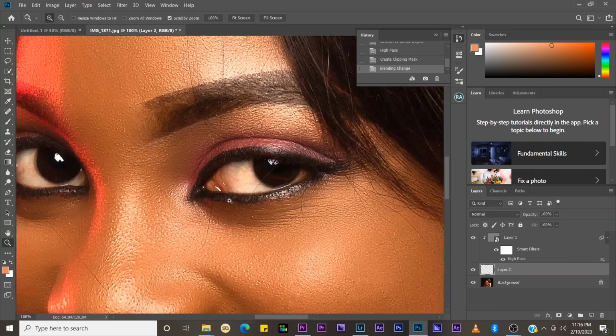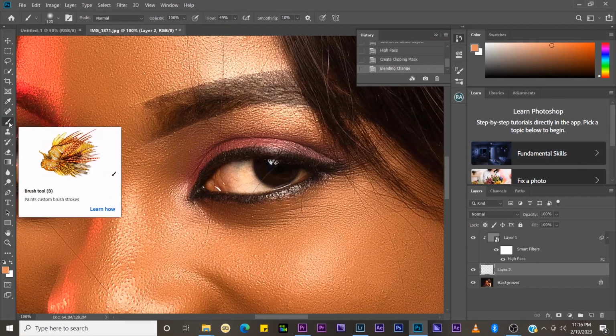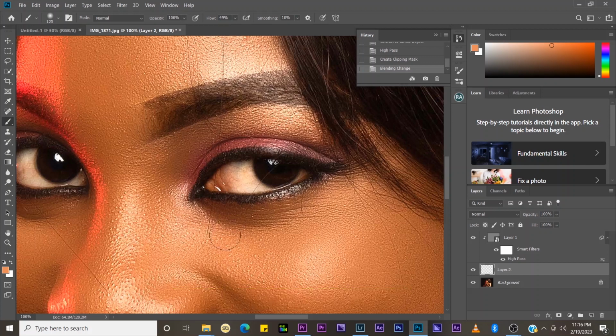Now I'm going to select my brush tool. So I'm going to sample on a brighter area and I'm going to paint. Oh, now it's too much, so I'm going to undo that and then I'm going to decrease my flow. And I keep doing it till I get exactly what I want.